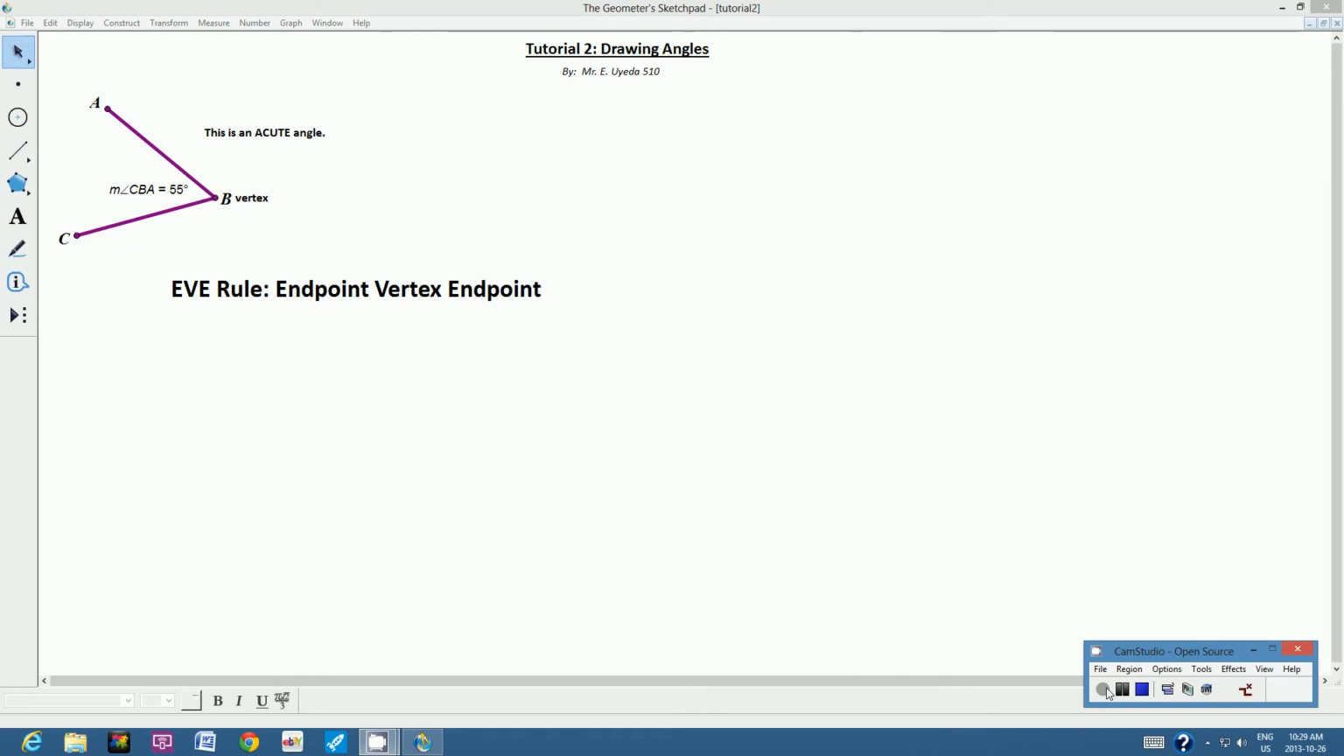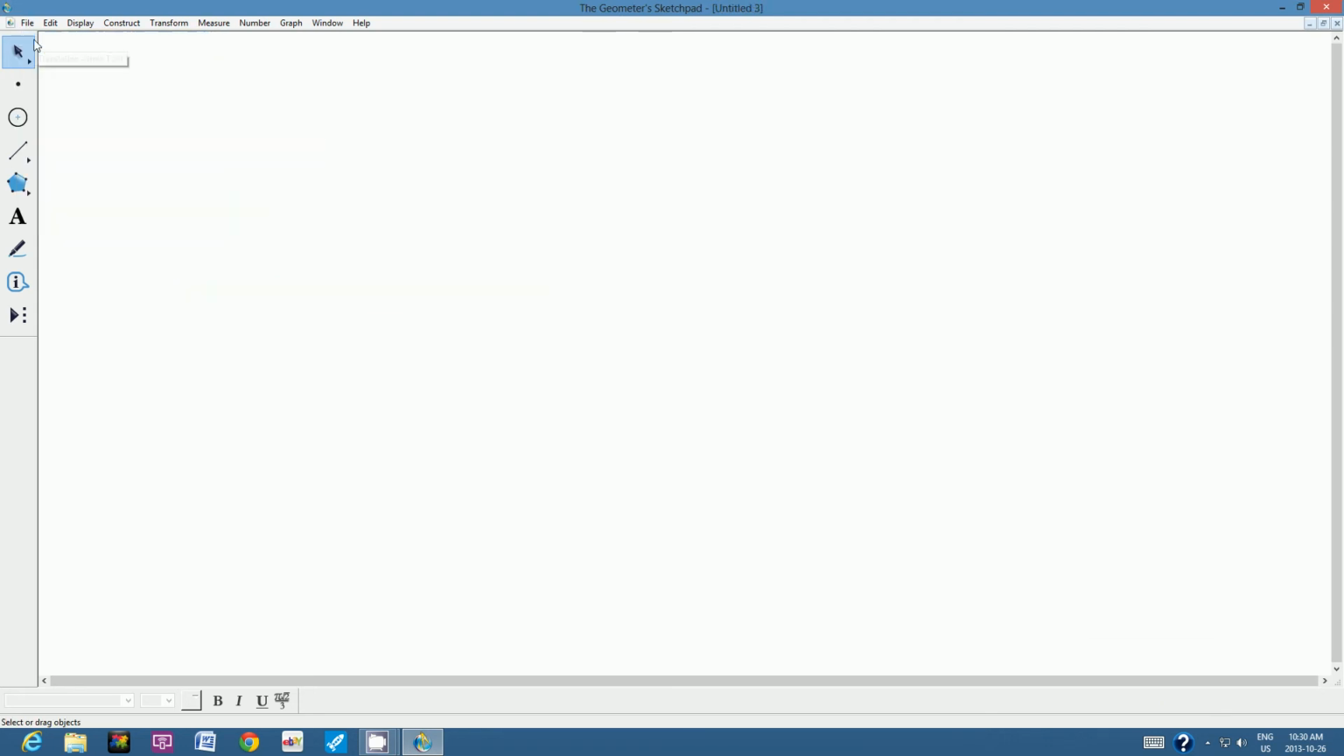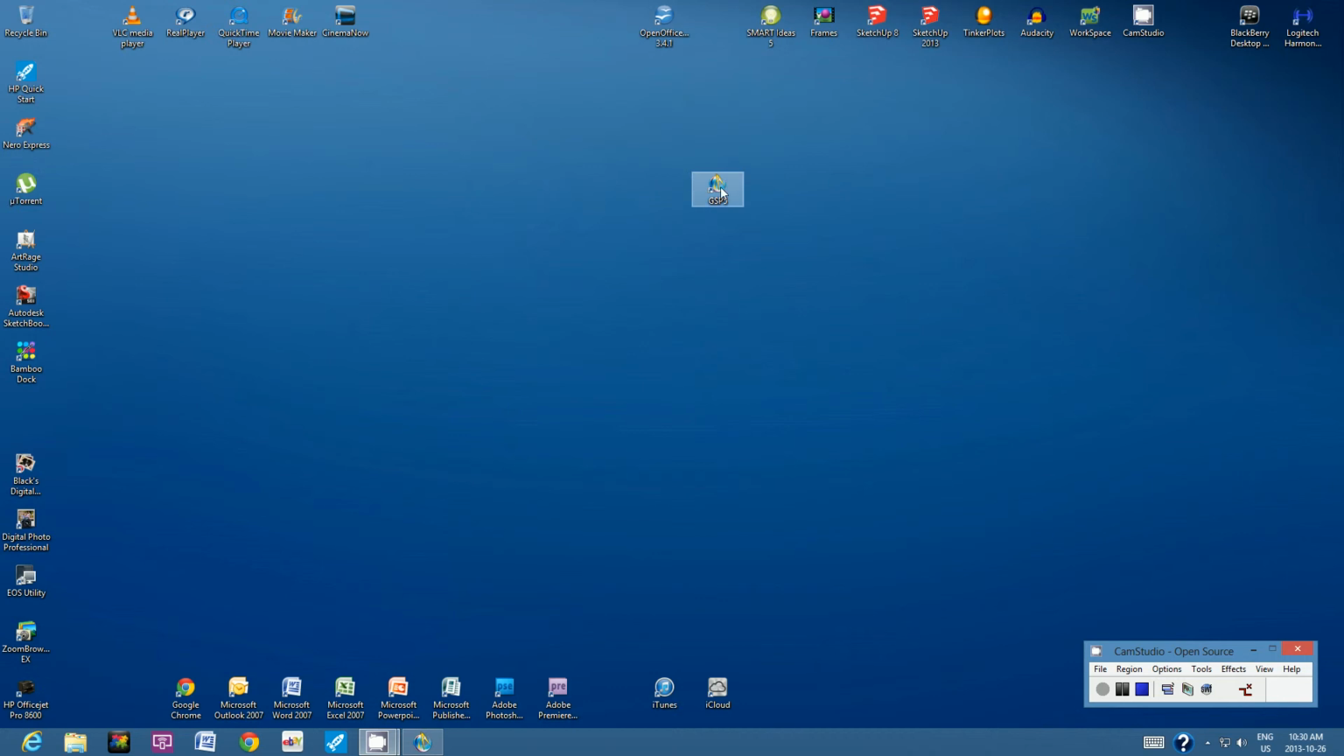Make sure you have completed Tutorial 2 before proceeding with this tutorial. So this is what we learned in Tutorial 2, how to draw and how to measure an angle. So let's start with a new file. Let's go to File, New Sketch. If you close Geometer Sketchpad, then please open it by double-clicking on the icon GSP5.